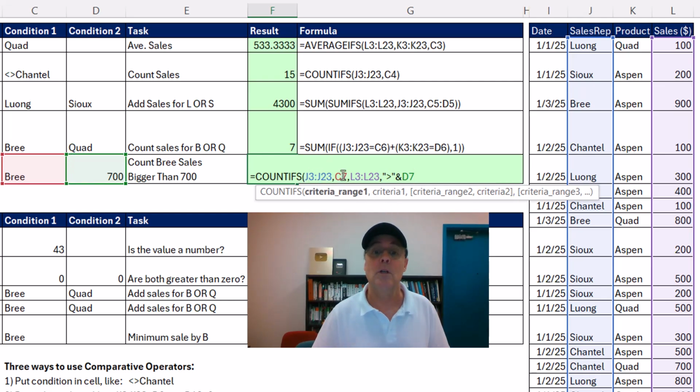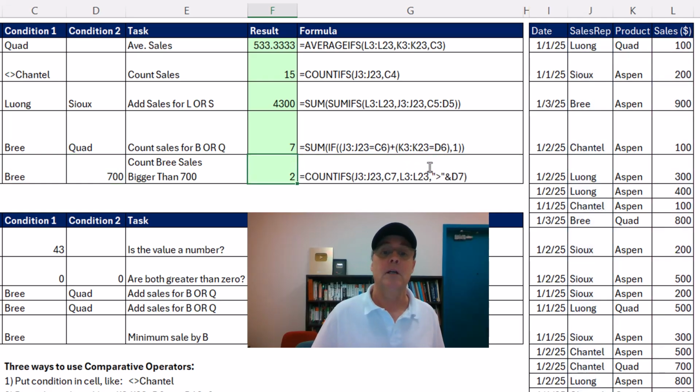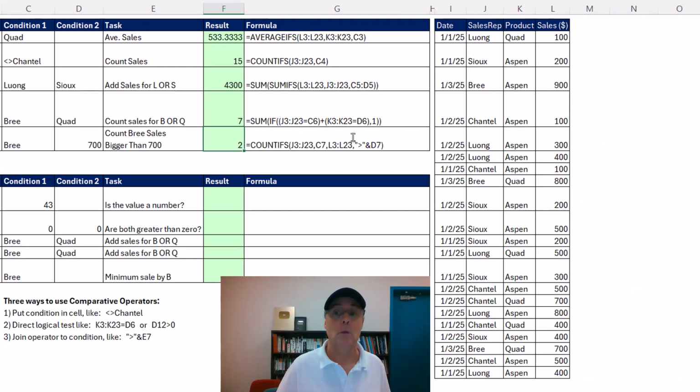And exactly 700 doesn't count. That is one logical test, two logical tests. Control Enter, and there are two. Let's see, Bree, Bree, and Bree. And sure enough, 1, 2, because that one's not included. We don't have an equal sign.